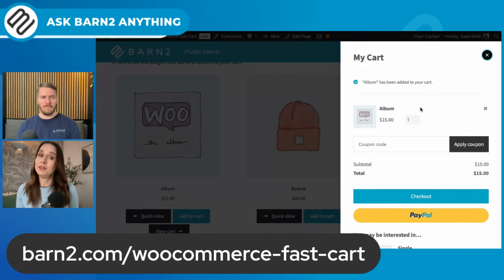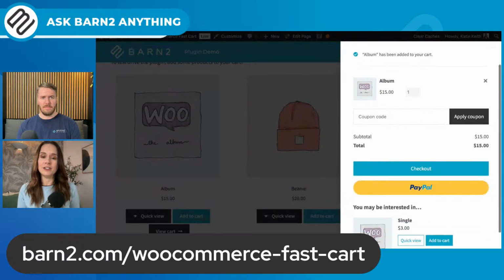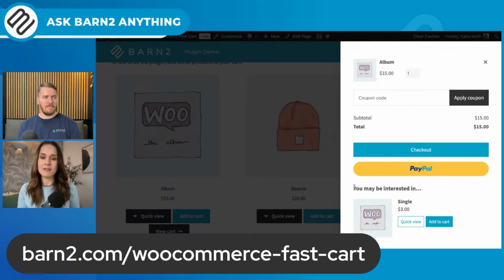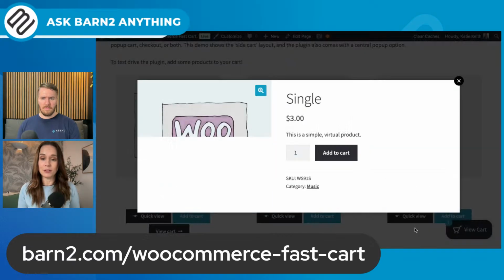But even if you want them to keep browsing, it's useful for that, because you can see when we scroll down, it's displaying related products within the Fast Cart. And so I'm going to show how it integrates with our other plugin, WooCommerce Quick View.